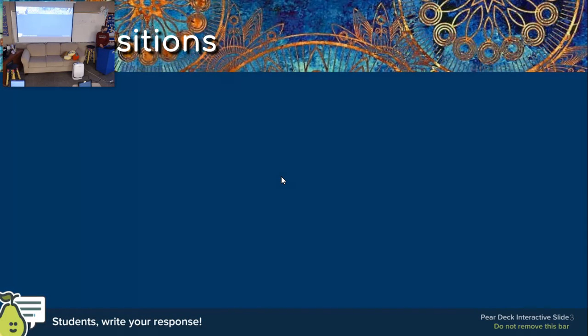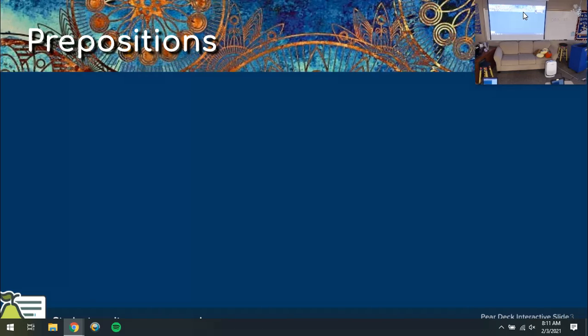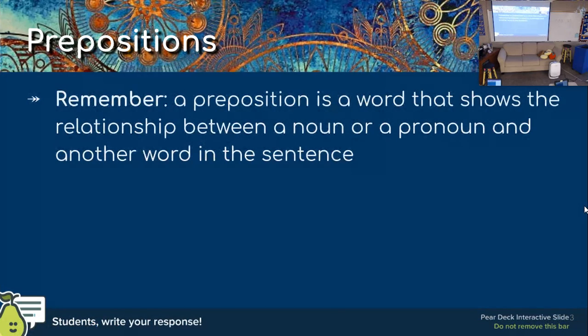All right, so let's talk prepositions. I'm going to go move my little dude, he's in the way. Out of the way. There we go. That's a little better.